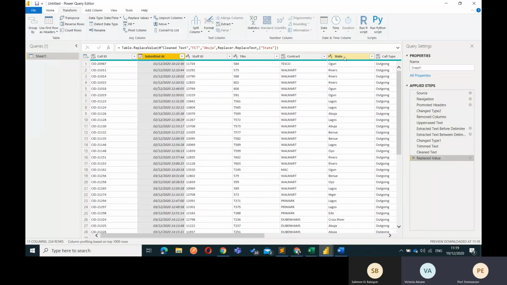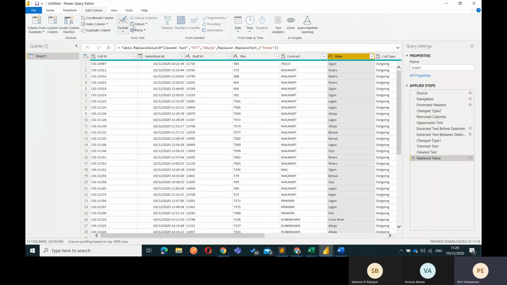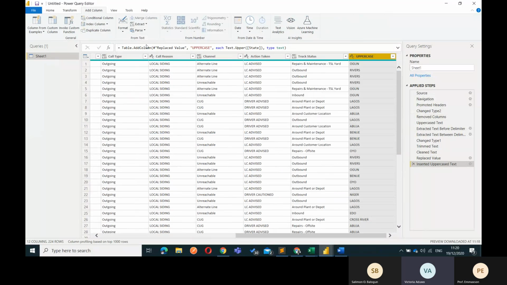Let me give you an instance. Assuming I want to transform this state and make it all capital letters, but I don't want to remove the current state. I want to write another state. What do I need to do? I can go to Add Column. You see, it has uppercase here. But when it is doing this uppercase, it's going to create a new column instead of changing this one. Let me do that, so it will create a new column by the side with the uppercase.